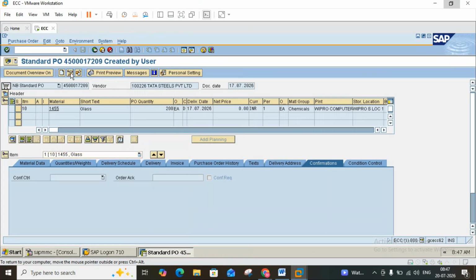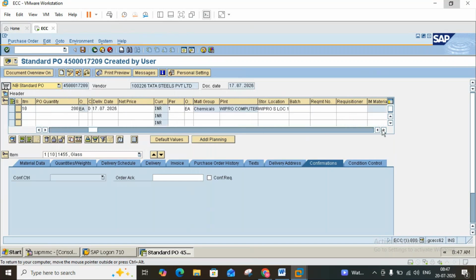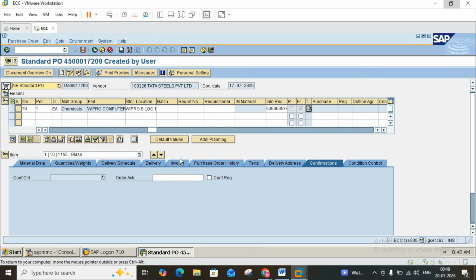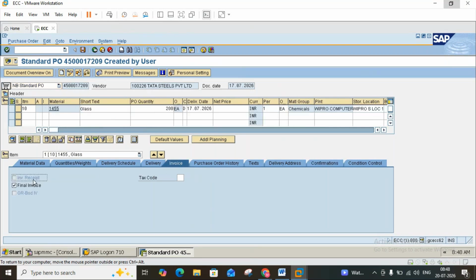Now here again, going to edit mode. Why is this coming free of charge? Because in invoice we need to select invoice receipt also. If it is free of charge, that means the vendor is providing it to you free of charge, right? Because in our earlier class I was telling you, if you select this, if you don't select this, what will happen, right? So we need to change this also.